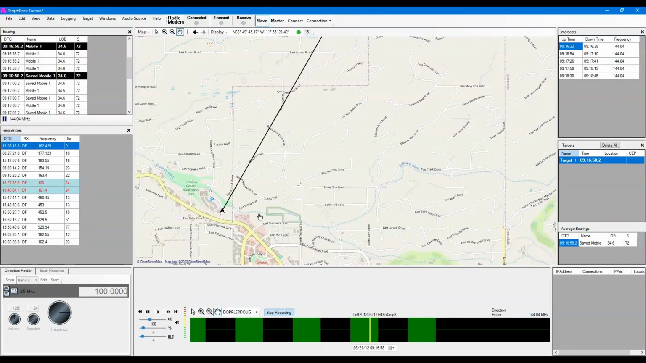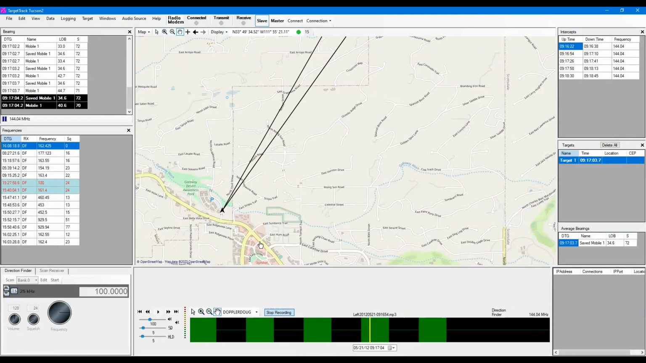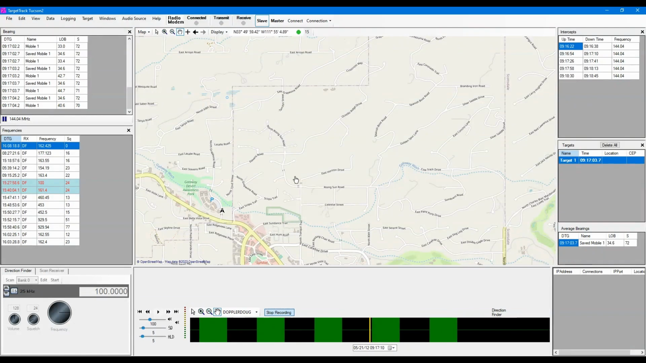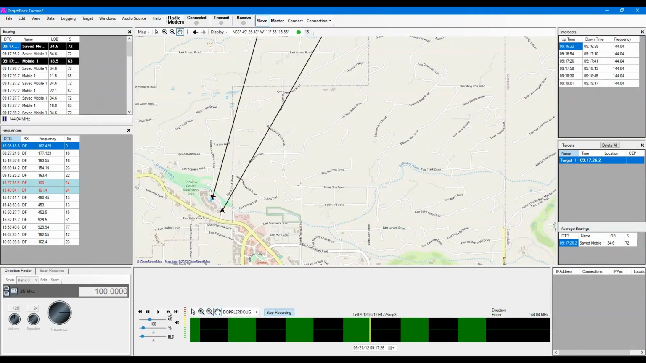Okay, so we have a fairly good signal there, and you're seeing that. So at that point, we hit the insert key. When we hit the insert key, it saves the bearing and the position on the map. And then the next time that we transmit, that bearing will show back up on the map. And if I hit this button here, I can go a little bit faster. So we'll do a fast forward through some of these.